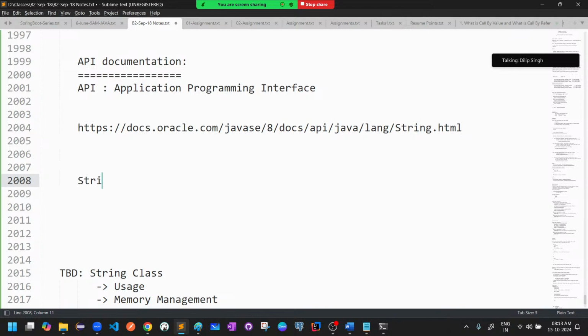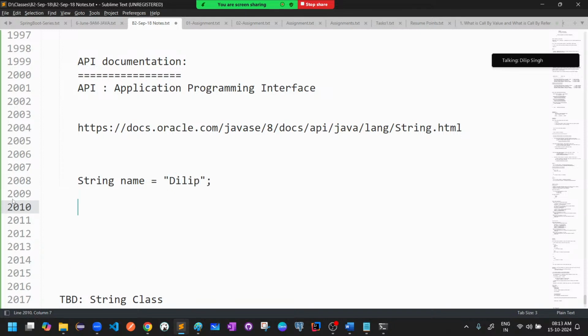Okay, so as of now what we did: string name equal to, like this, we created and assigned values to the string variables, right? But this will be called literals, literal string, literal way of creation.